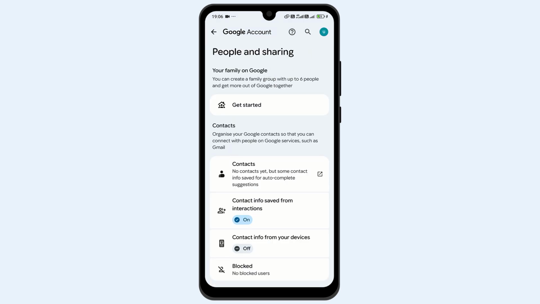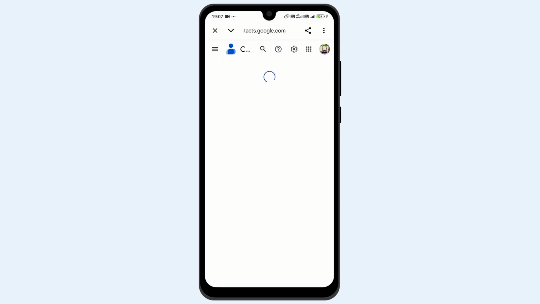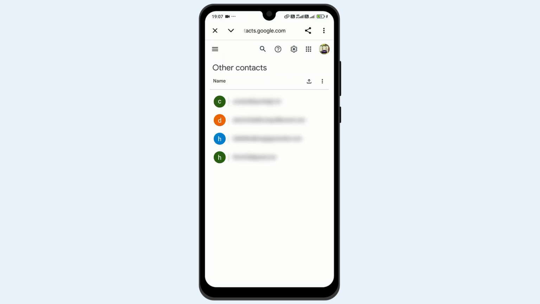On this page, tap on Contacts and it will open a new page where you will find all saved emails that appear as suggestions while you are typing. To remove them, press and hold one of them and select other emails too.